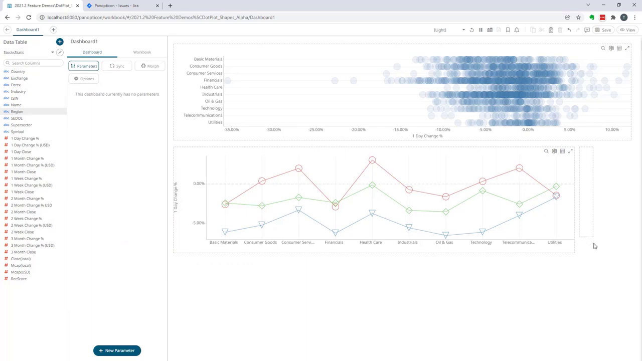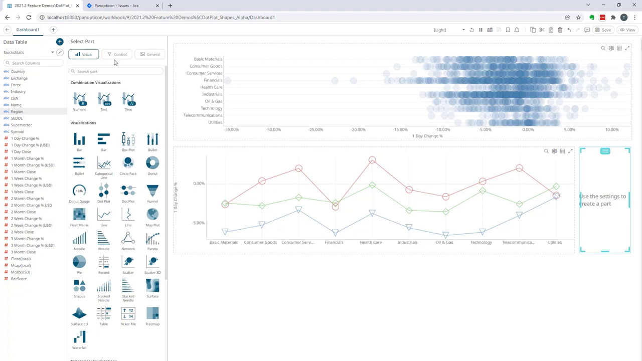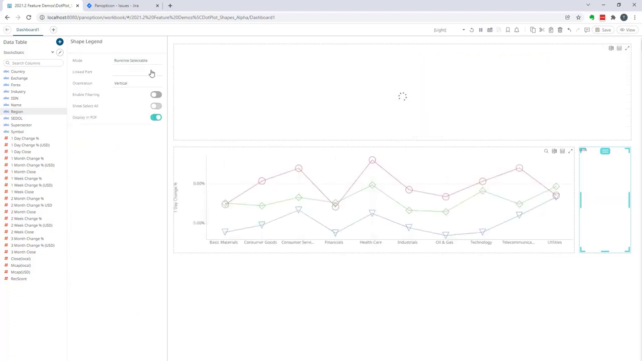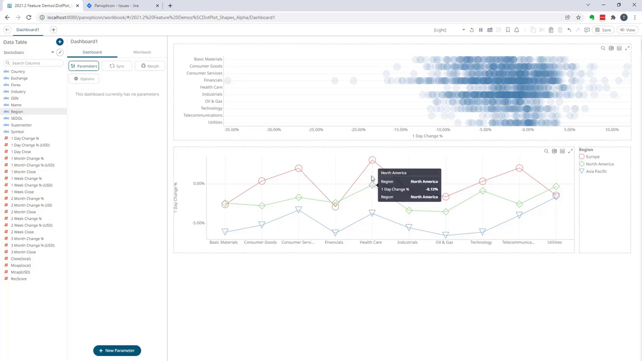And over here I could add a shape legend, and associate that with the dot plot. And now I immediately understand that the red circles, that's Europe, etc. And it becomes easy to follow these lines, almost like following trail marks on a trail, going from one category to the next, emphasizing the categorical value, the fact that for oil and gas, for industrials, for healthcare, we have a value for each one of these region categories.